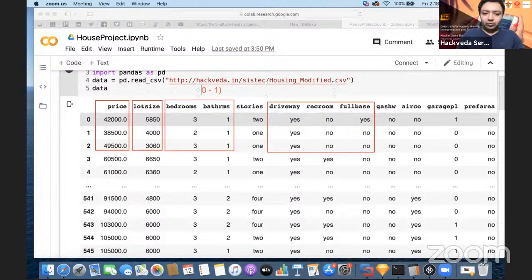This means you have to perform some mathematical computations in such a way that price, lot size, bedrooms, bathrooms, and your driveway, recreational room, etc., all will be represented on a common scale between 0 to 1. This is what we have to implement. And this technique is actually known as normalization. We generally call it transformation, transforming the data from a large scale to a common scale. And transformation has a technique which is known as normalization.